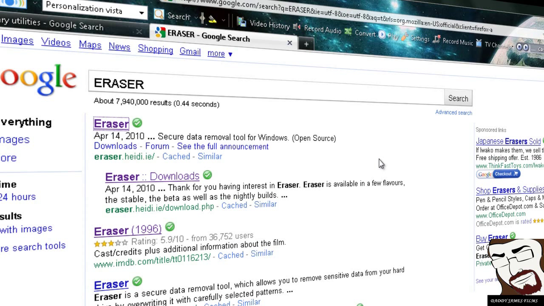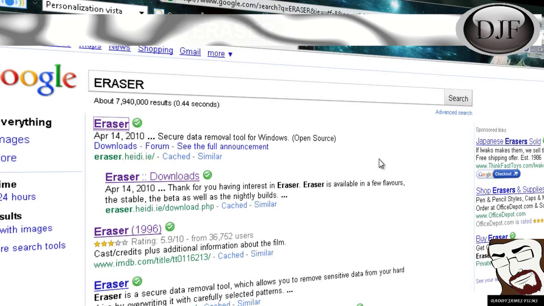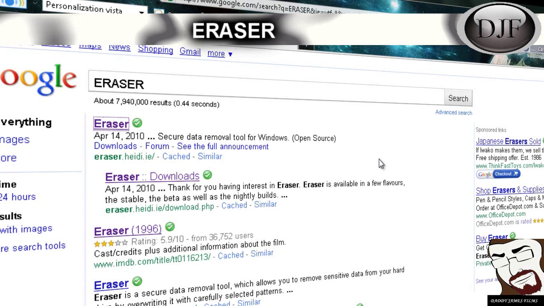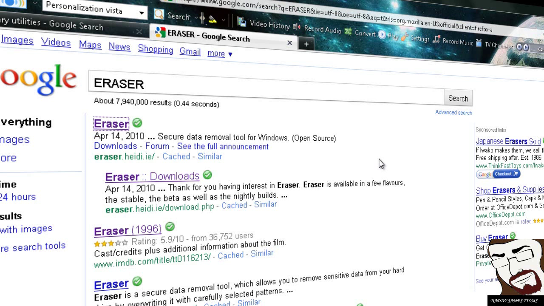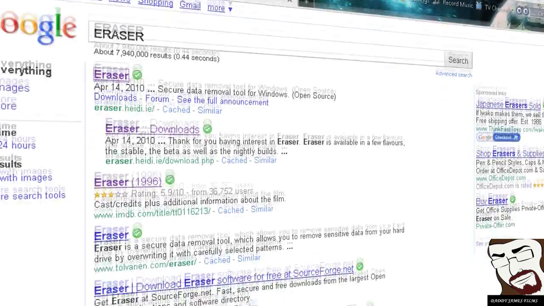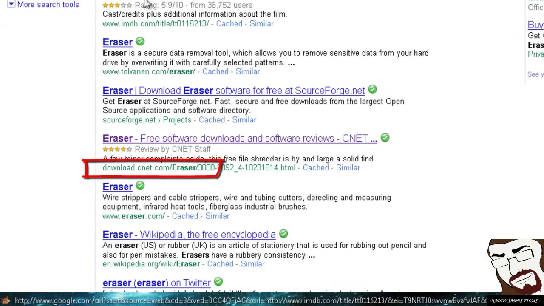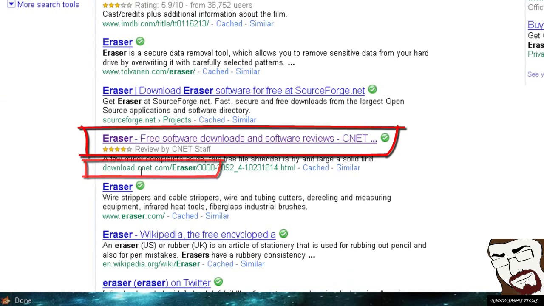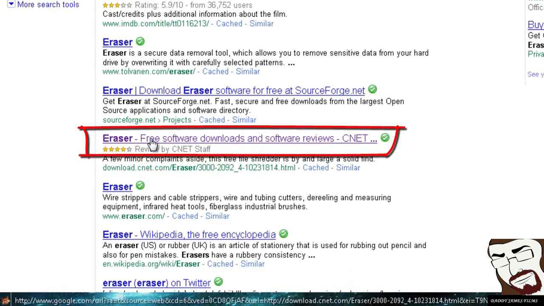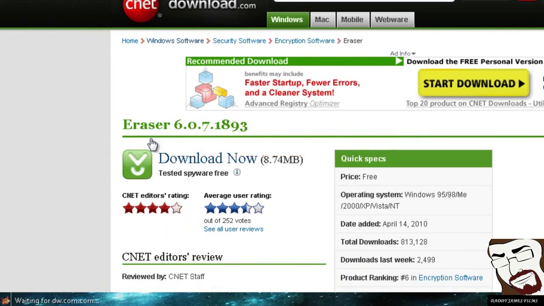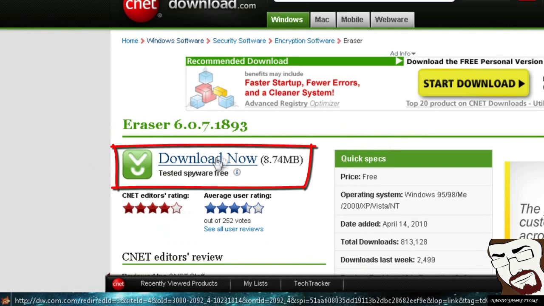So what you would do is go to Google and type in Eraser, E-R-A-S-E-R. Now, you can download it from their main website, but it's kind of confusing. So the best thing to do is go down to download.com. But don't get confused by the movie Eraser. Just go on down until you see download.com right here, or downloadcnet.com, and then you just click on it there. It'll take you to the download page, and from there you just need to download.